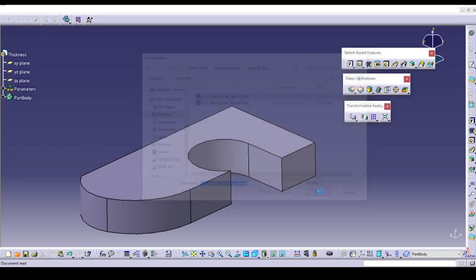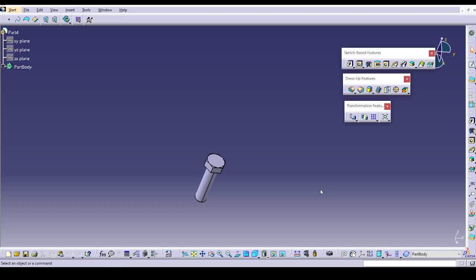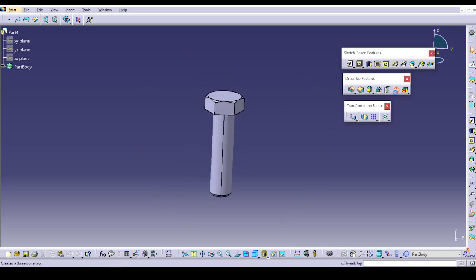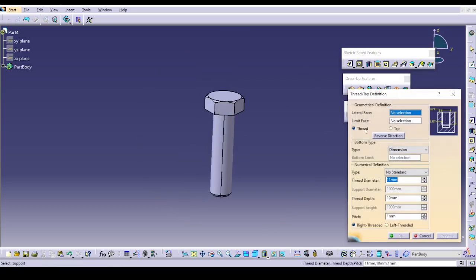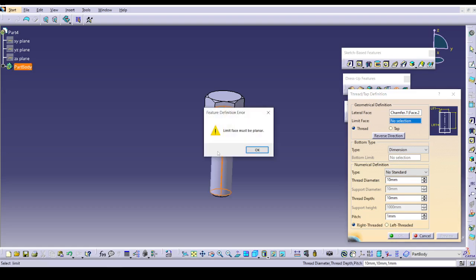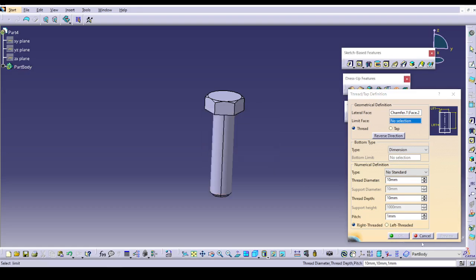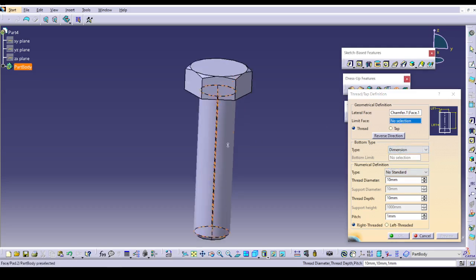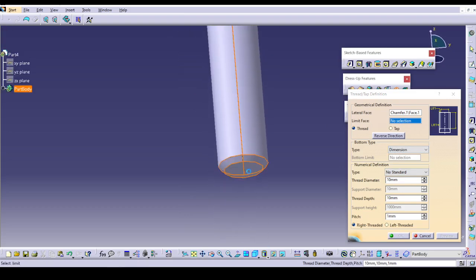Now next one is thread or tap. If it is showing the outer one, that is the thread. If it is showing the inner one, it will be the tap. Sorry, tap. You can go with this. Click OK. Then thread, this face. What you need to do is select the face here. You can give the type of thread dimension here. The limit face, I want the face from here.